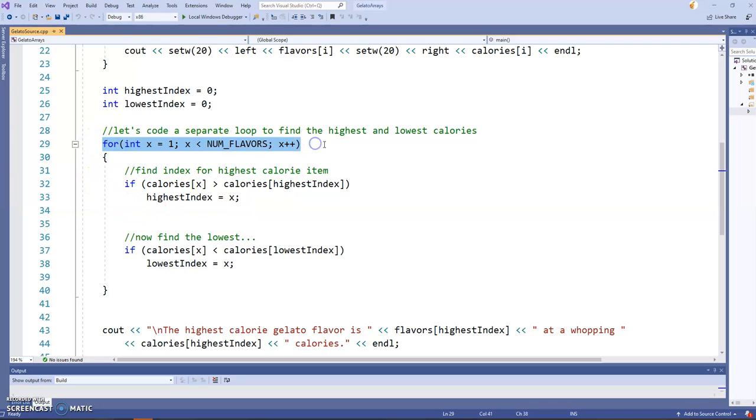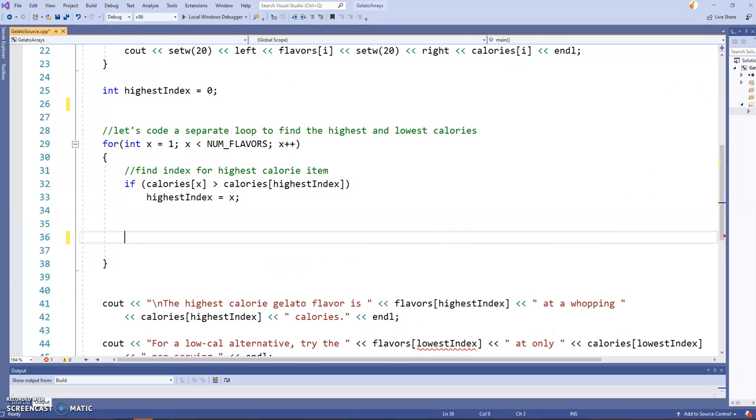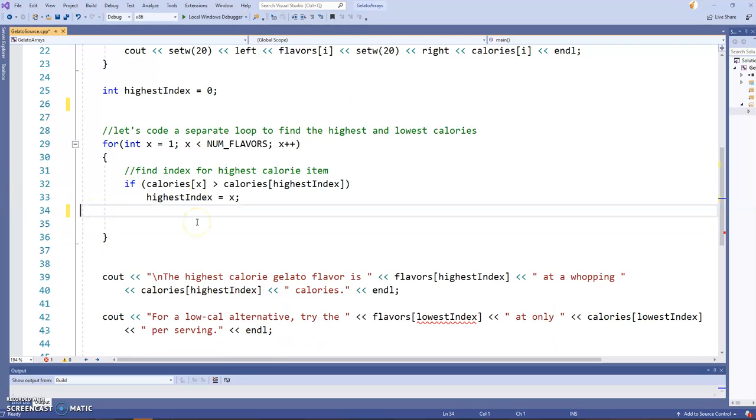So I'm going to loop through the calories array, because we're interested in high and low calories. I'm going to just focus on the highest calorie option, so our person, for example, who's watching their weight knows to avoid that option. So let's just focus on the highest calorie. And then the lowest is going to be easy. It's basically just flipping the sign around, the greater than or less than sign.